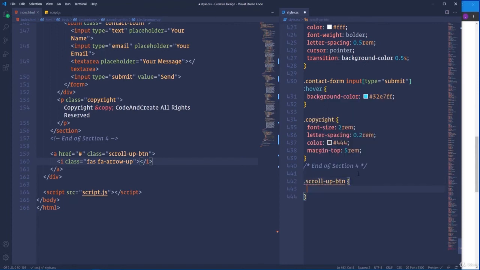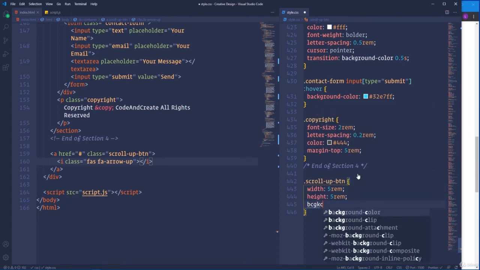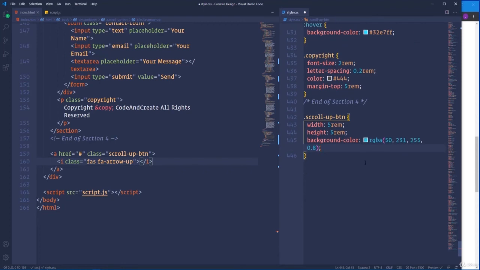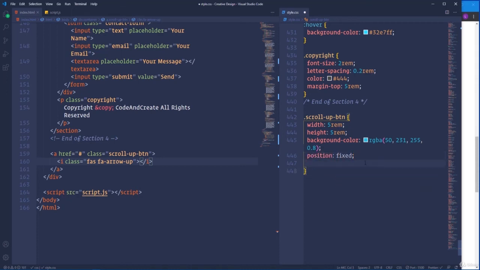First of all, let's define width and height. I'm going to make both of them 5 rem. Then change the background color. I'm going to use here RGBA value. Let's insert here 50, 231, 255 and the opacity 0.8. So the button is going to be fixed. It should be placed at the bottom right corner. So let's set position to fixed and then define bottom and right properties, both of them as 5 rem.